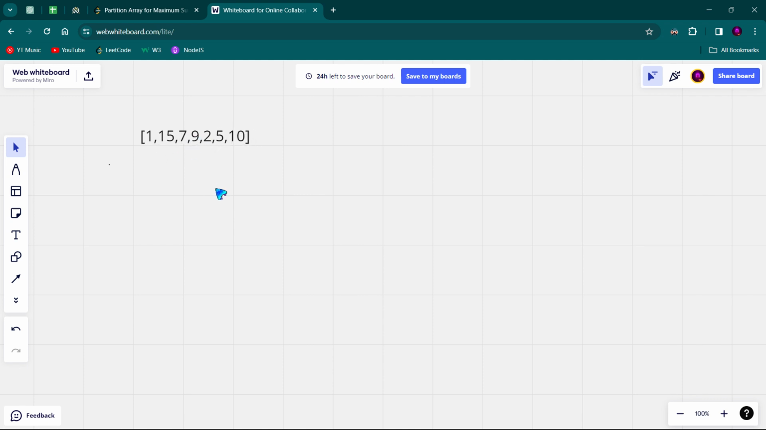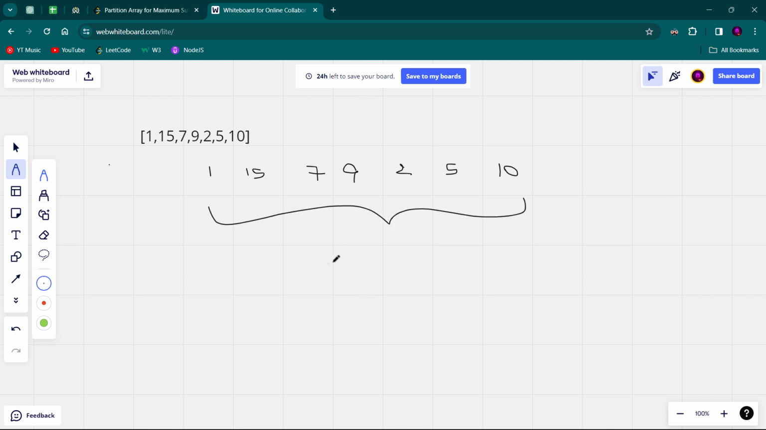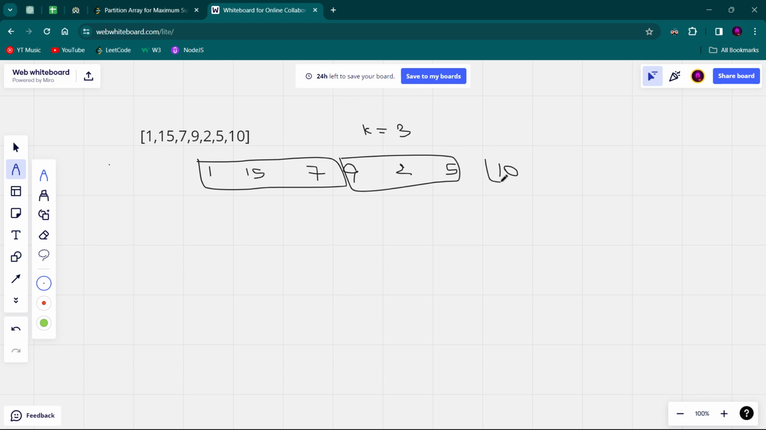Suppose I have these values: 1, 15, 7, 9, 2, 5, 10. So I have to divide this array in such a way that the resultant sum will be maximum. And one thing is the k value. Suppose k is 3. So I can divide this into one subarray, and another subarray.